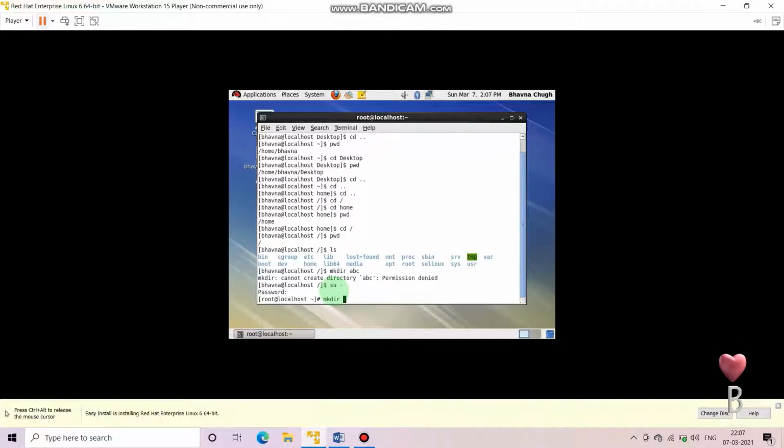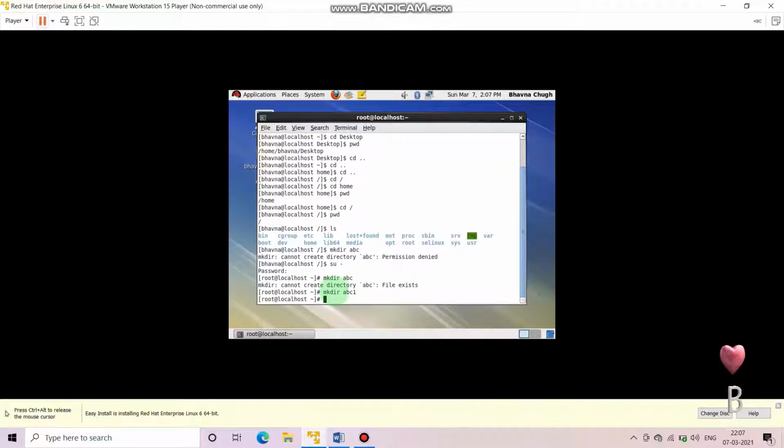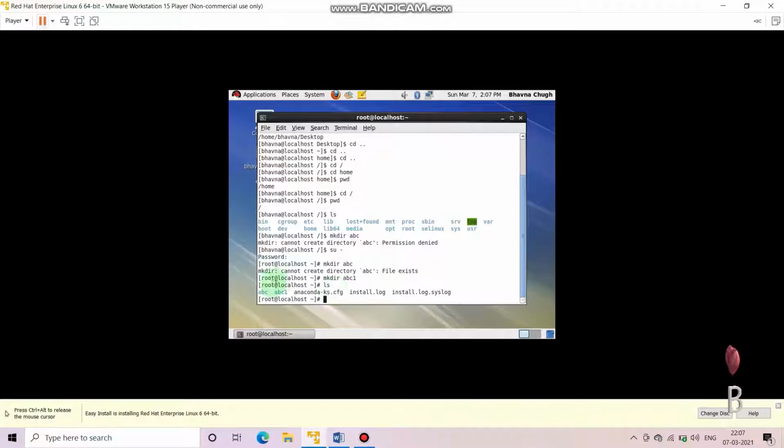Now I'll try to create the directory, that is mkdir abc. Now it says file already exists. Okay, so we'll try to create one more directory with a different name, that is abc1. So see, the directory is created. To check, you can use ls. Okay, so see, abc1 is created now.